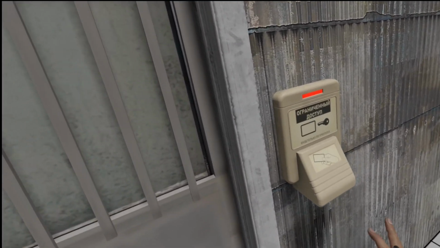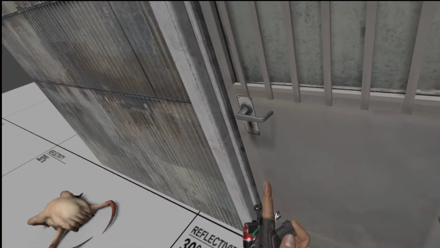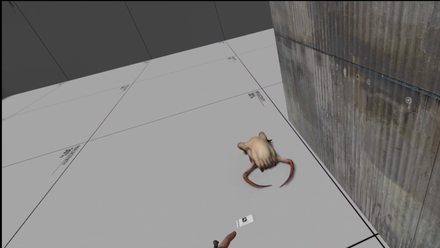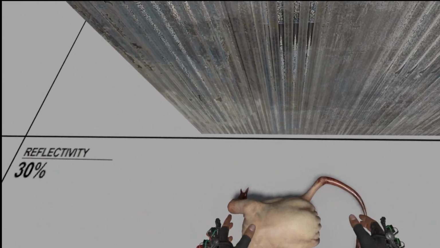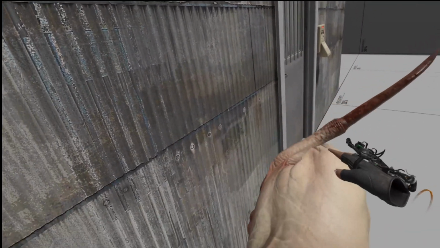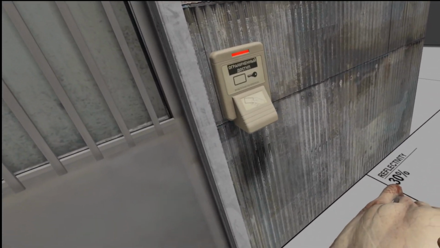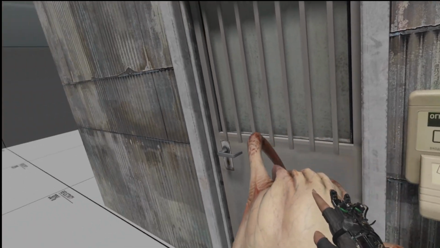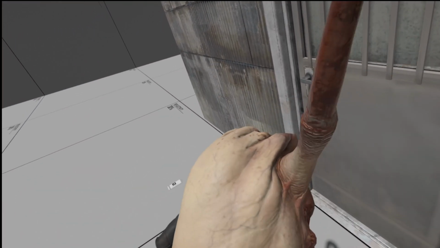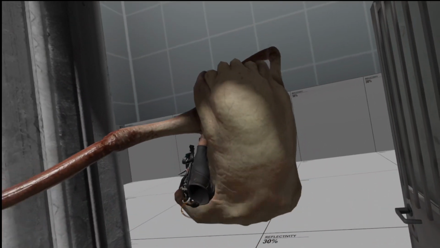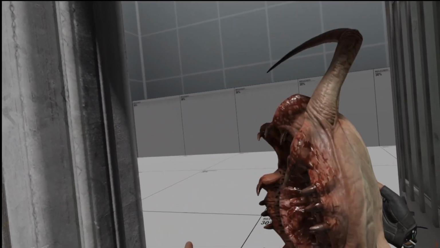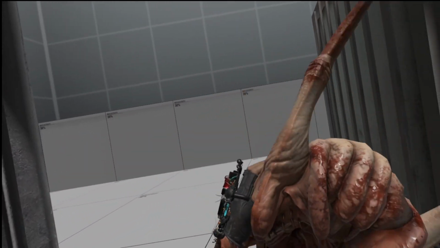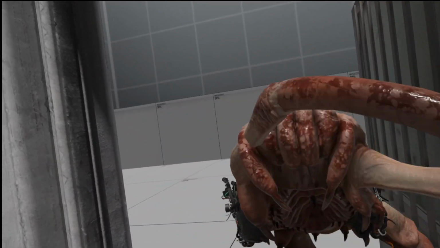Well, would you look at that, a keycard reader. What should I place in front of that keycard reader? How about a headcrab? Once you realize the keycard and the keycard reader are just props, you could use anything to open the door.